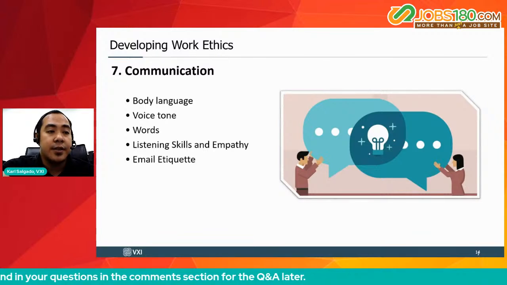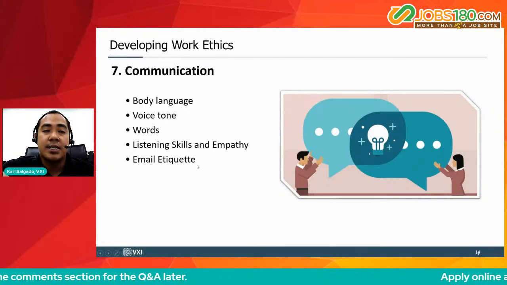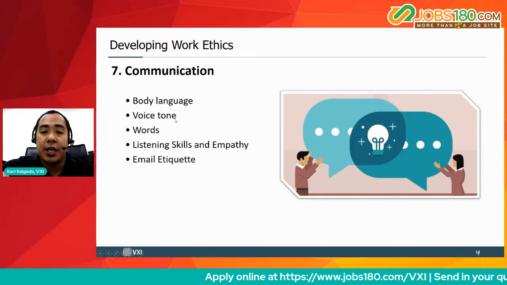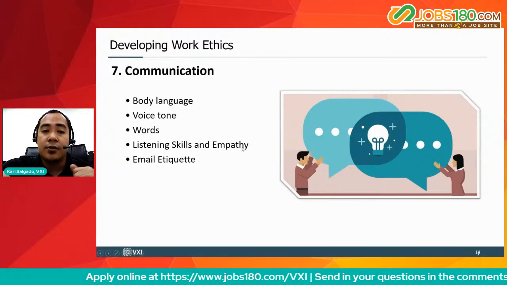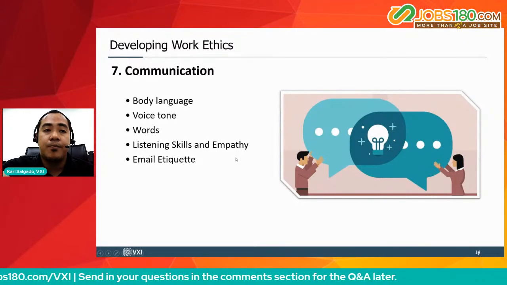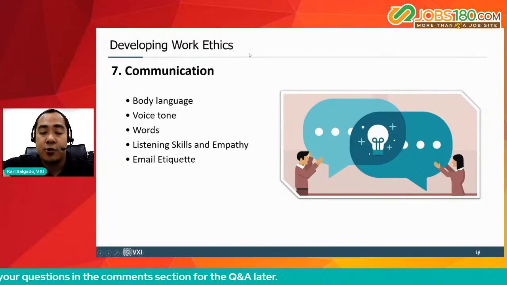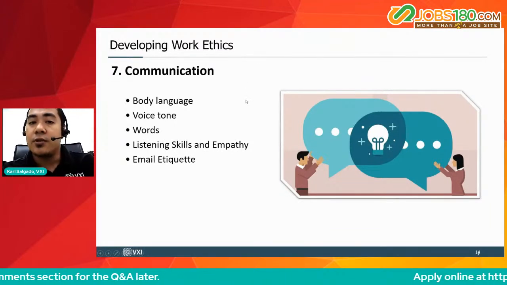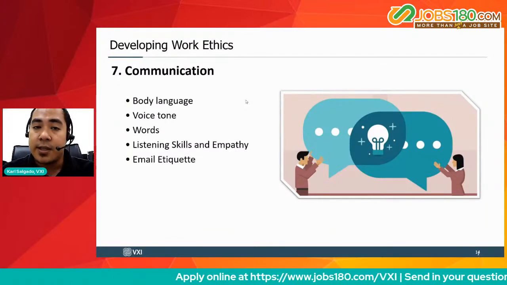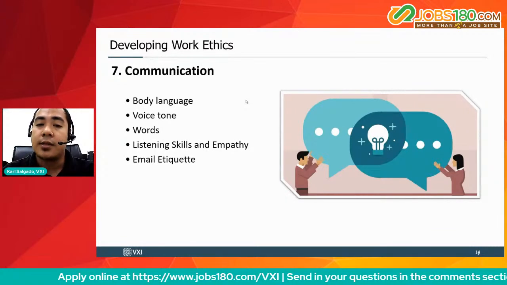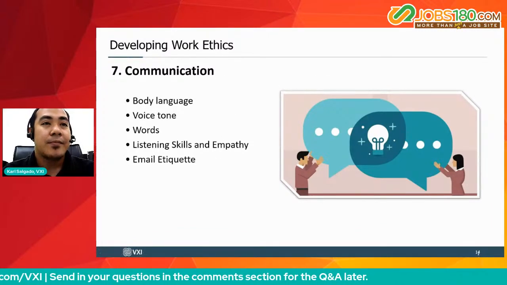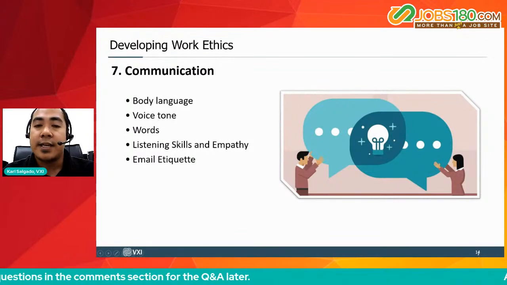Okay. I put these things, listening skills and empathy, as well as email etiquette, although they are not really among the three major components of communication. But I guess these are the things that you have to know, because these are things that could help you when you are developing your work ethics. So listening skills, try to listen to other people as much as you can. Try to be empathetic, try to empathize with them, try to wear their shoes, look at things at their point of view.